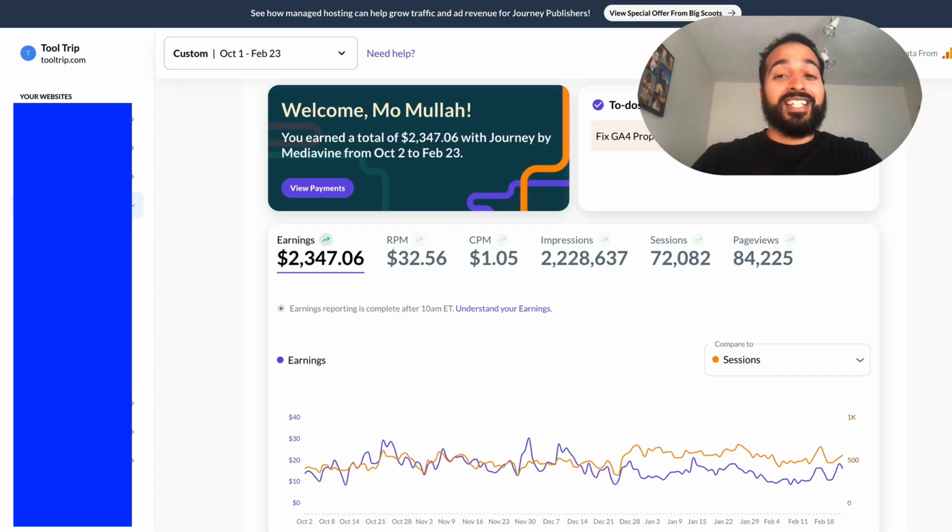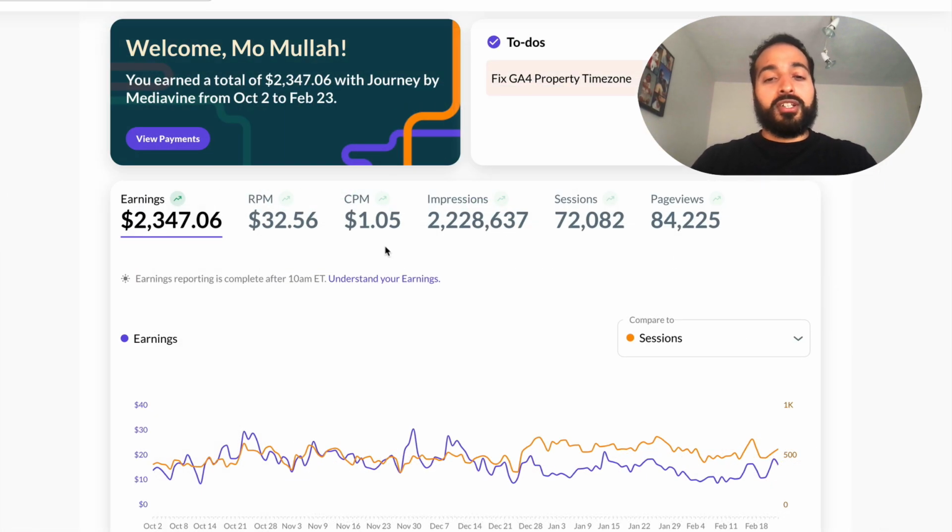I'm not one to just say things and not use it myself, so I'm going to show you my Tooltrip account very, very quickly. This is the last 90 days or so of my Tooltrip account. These are earnings from Pinterest. As you can see, these are the RPMs on the side here. These are the impressions and sessions, and you can see the earnings kind of spiking up and spiking down. So this is proof that as long as you follow the strategy in this video, you can make income online, and this is a very doable and very scalable strategy.